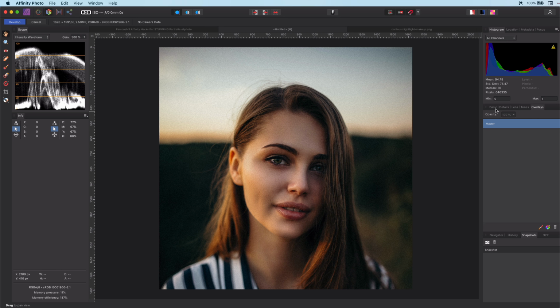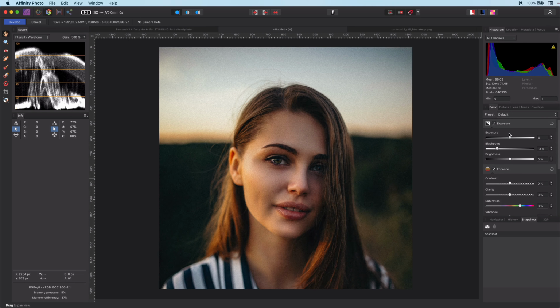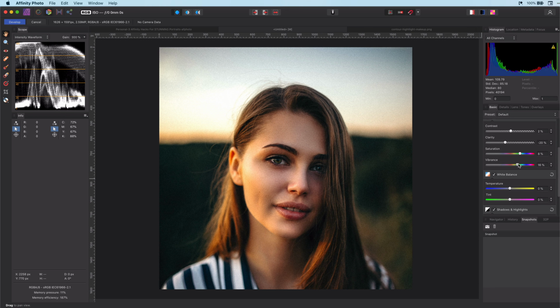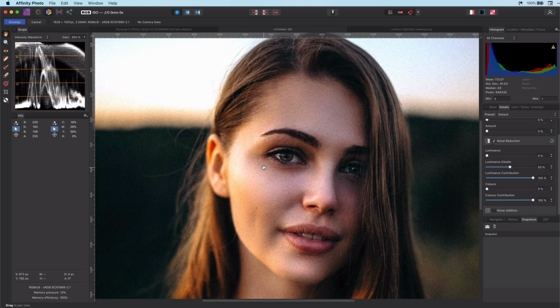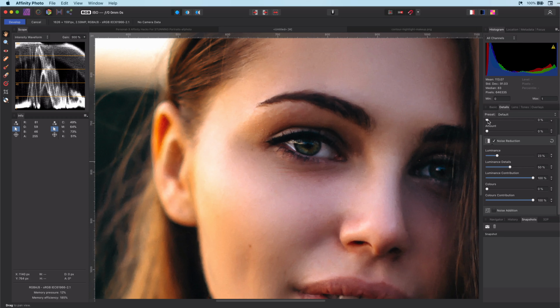In the developer persona, adjust the basic settings first. One thing you probably need to do is to increase the blues and decrease the greens. It's okay to overdo the effects in the developer persona. We will be averaging this adjusted layer later.